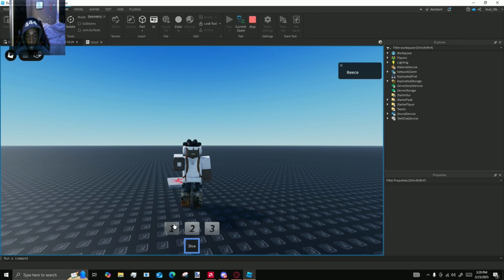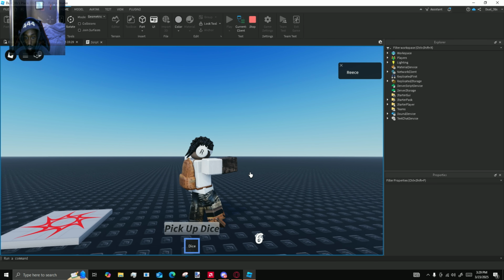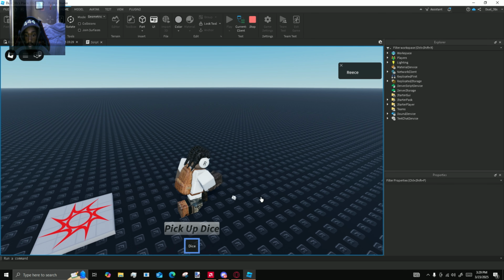So there you go. It's a little dice tool system for you guys.